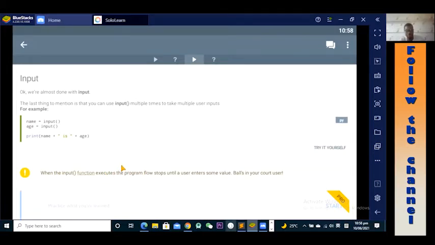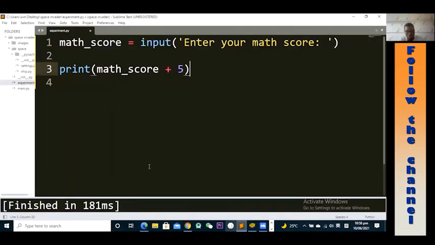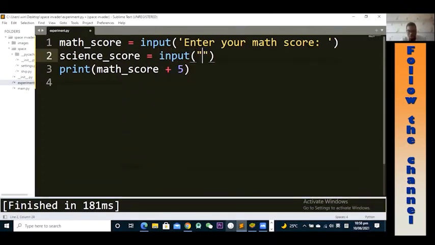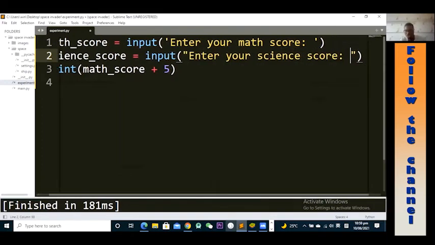The next part is talking about using multiple input functions. So let's say we want to take multiple user inputs. So can we actually use multiple input functions? Yes, we can. So let's check it out. The way we do it, so let's say this is the math score, and down here I want to say science score. You can name whatever you want, but that's what I want to name it. So I want to use the input function, and then I can say enter your science score, right? Enter your science score. You can do it.